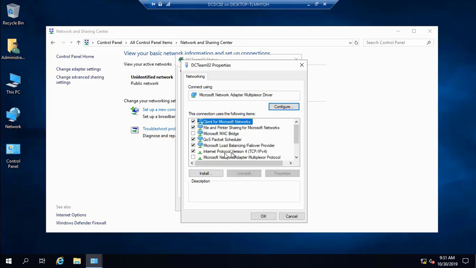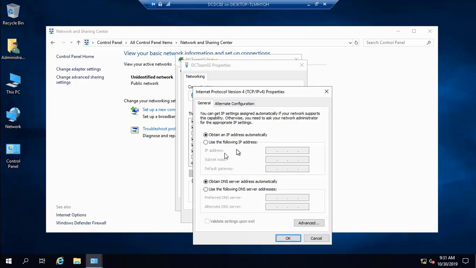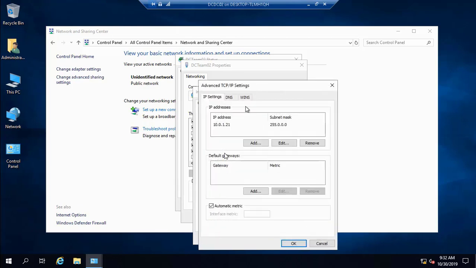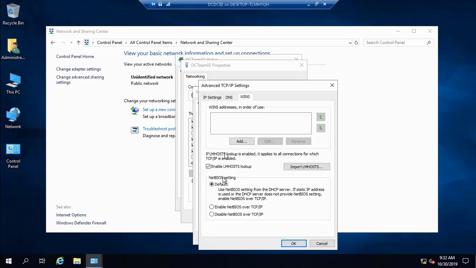Then go to Internet Protocol TCP/IPv4 and then properties, and then use the following IP address. I will add 10.0.1.21 and the subnet mask 255.255.255.0, and for the preferred DNS 10.0.1.20, which is the IP of the first domain controller, and at the same time it is the DNS. And we will add the WINS, which is also my first domain controller. It acts as a DNS and as a WINS.